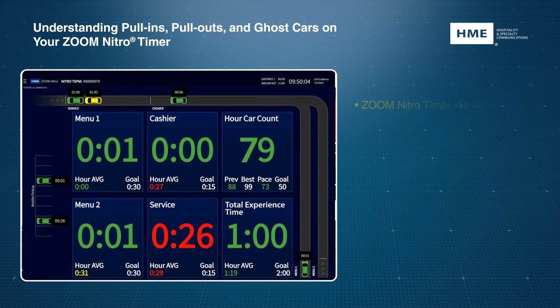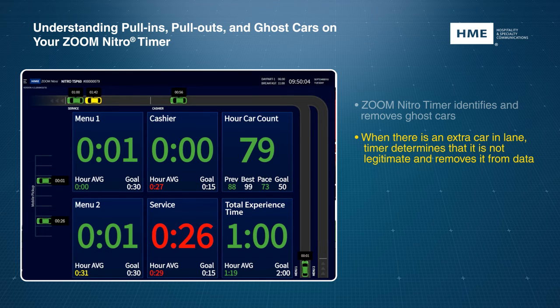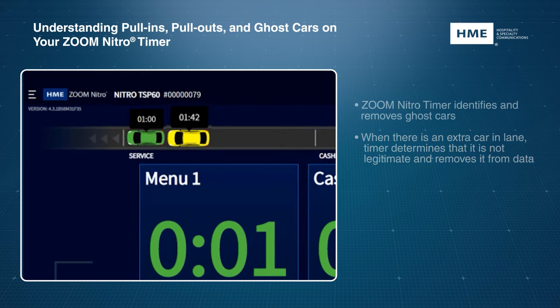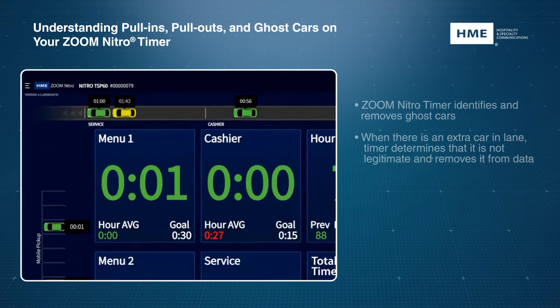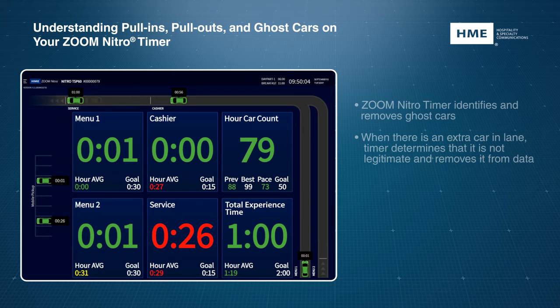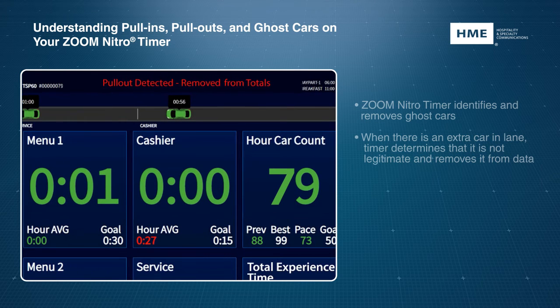Again, the ZOOM Nitro Timer identifies and removes the ghost cars in these 4 scenarios. When there is an extra car in the lane, the timer waits for a set amount of time to determine that it is not legitimate, and then removes the ghost car from the data calculations. The removal of the ghost car is indicated on the ZOOM Nitro dashboard, as you see here. Ghost cars do not affect the averages or totals on not only your ZOOM Nitro Timer, but also on your Nitro leaderboard and HME Cloud.